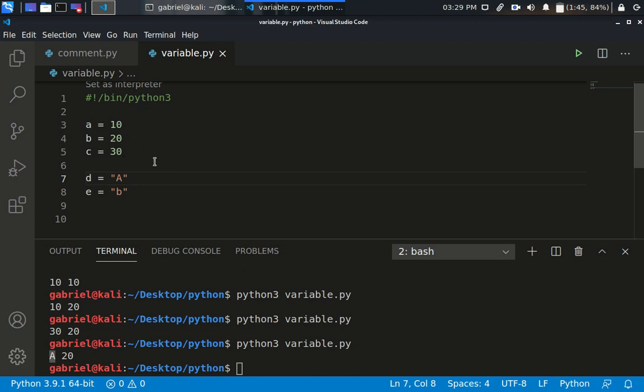Python also has a special way of declaring variables apart from this. As we move deeper into the lesson, we're going to learn more about variables and how we can use more skills and techniques to deal with them.